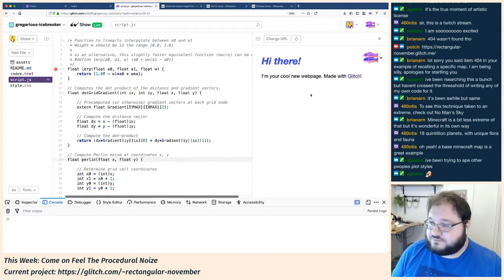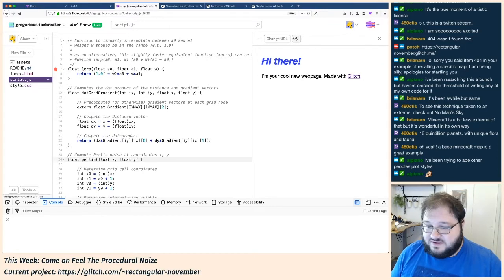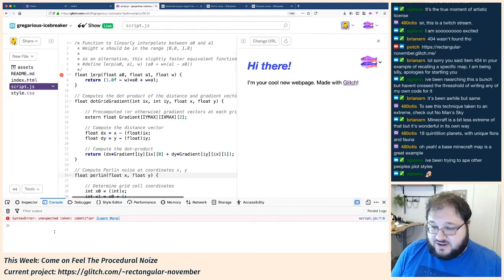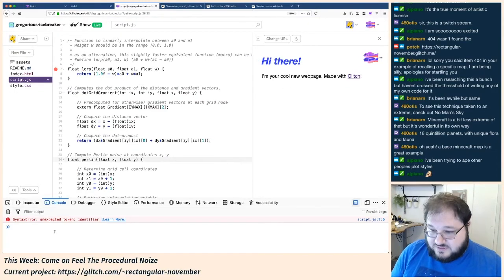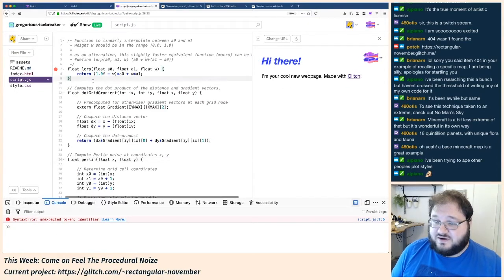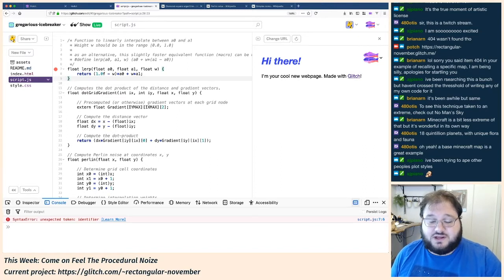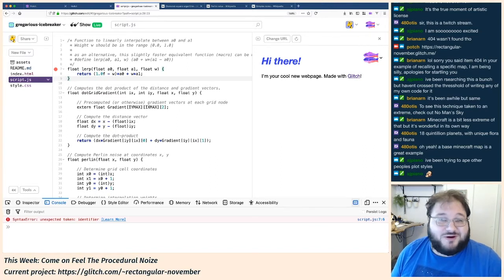So, I'm going to quickly refresh this and confirm that, I don't know if you can see down here in my logs, but there, in fact, was an error. The unexpected token identifier. Yeah, it doesn't like this. We're going to take the C++ and try to convert it into some JavaScript. We're going to do a little bit of porting today.